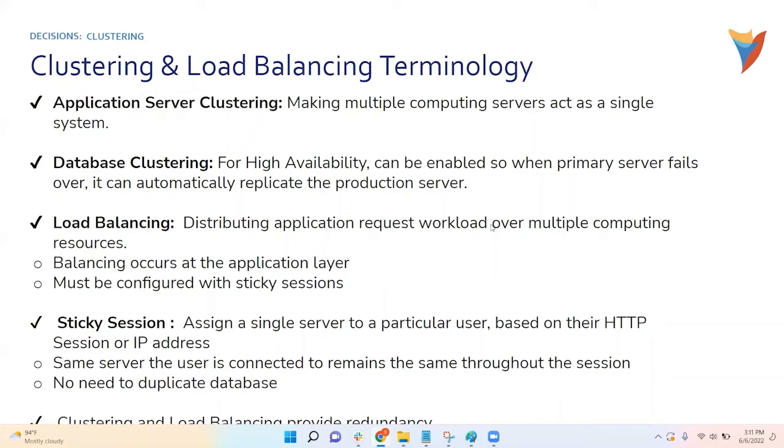And next, database clustering. We have database clustering for high availability. You can configure it so that if one SQL server fails, then the other one can pick up and replicate the production server. And just to reiterate, application clustering and database clustering are different concepts. Moving forward, we'll be discussing application clustering and the required settings to configure it.